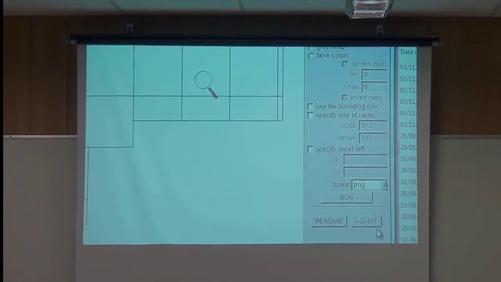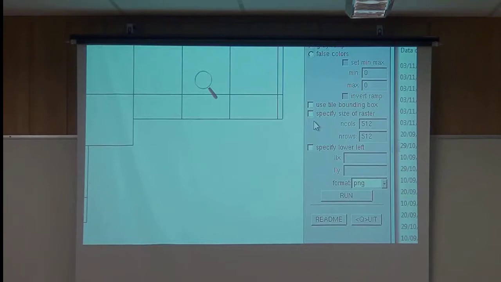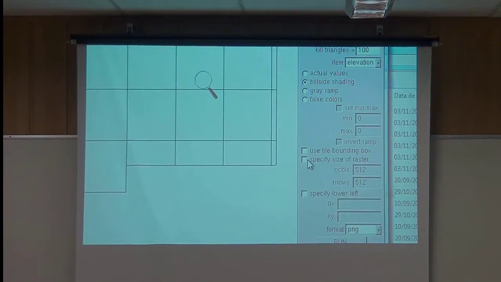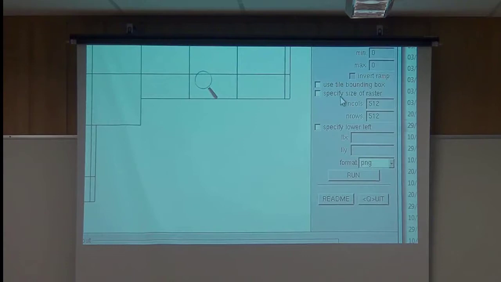There's nothing here like use tile bounding box, because we're using all the points now, and the bounding box will be decided by however big all the points are. Of course, you could specify directly something you wanted to cut out, but we didn't talk about that yet. These are advanced options that you can always find out by reading the README file.